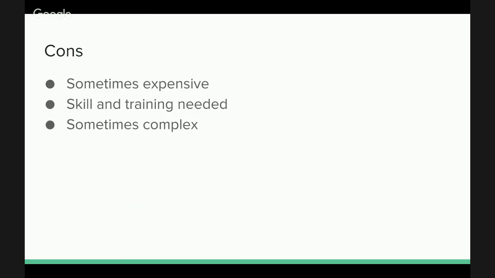And then the cons of it is sometimes it can be extremely expensive. Skills and training are needed for it. And then also it can become sometimes too complex with the different types of data that you are putting in.